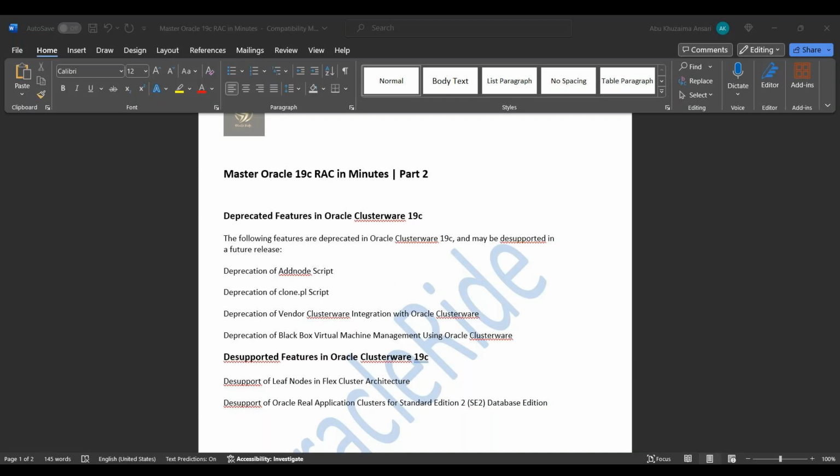And second is the deprecation of the clone.pl script. The clone.pl script may be removed in a future release. So instead of using the clone.pl script, Oracle recommends that you install the extracted gold image as a home using the installer wizard. So we can use the installer wizard for this purpose and install the gold image.